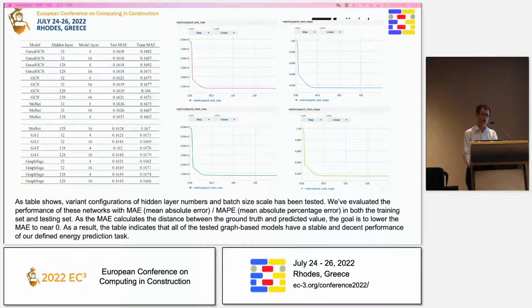We use our prepared dataset, and we split it 80% to 20% for the training and testing sets. We tried various configurations for the hidden layer numbers and different batch sizes. We evaluated the performance of all those models using the mean absolute error and the mean absolute percentage error. And you can see from the table that all the tested models have a stable and decent performance on our defined energy prediction task, and around 85% to 90% accuracy is achieved.